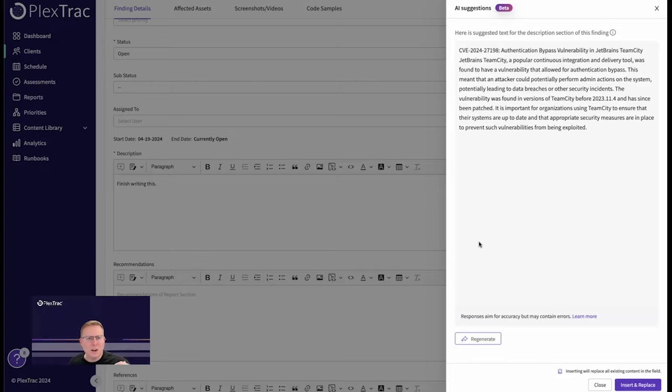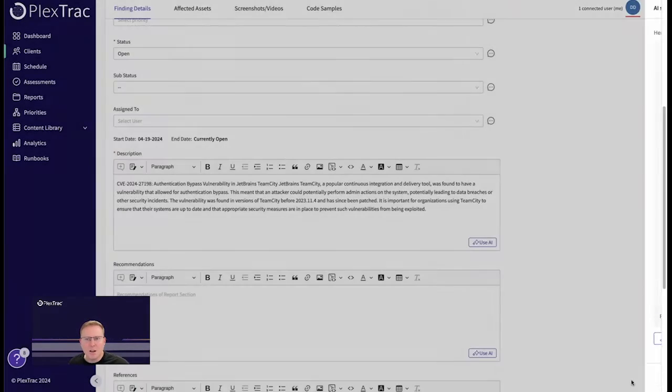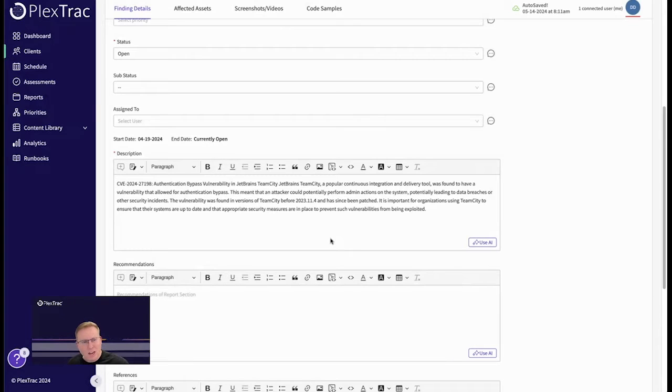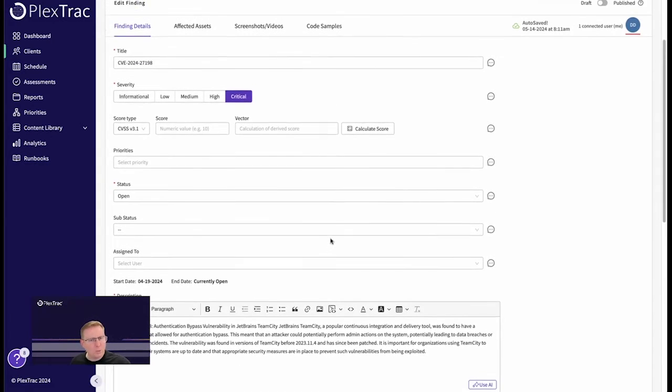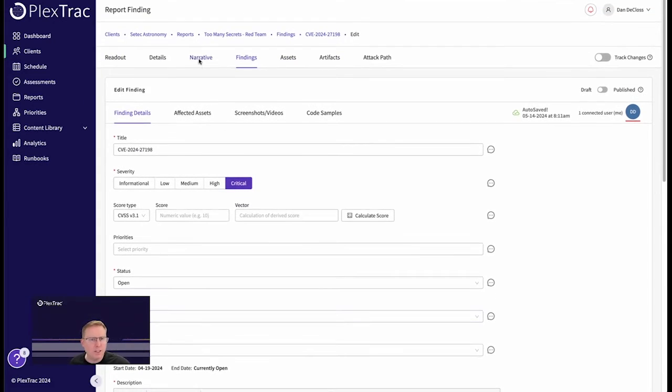As you can see here, this CVE is related to a JetBrains TeamCity issue. So we can fill that in, and now we can come back into the finding and help polish it up, make it fit with the screenshots and everything that we want to do. So that's really exciting, and it helps just automate as much of the reporting process as possible.